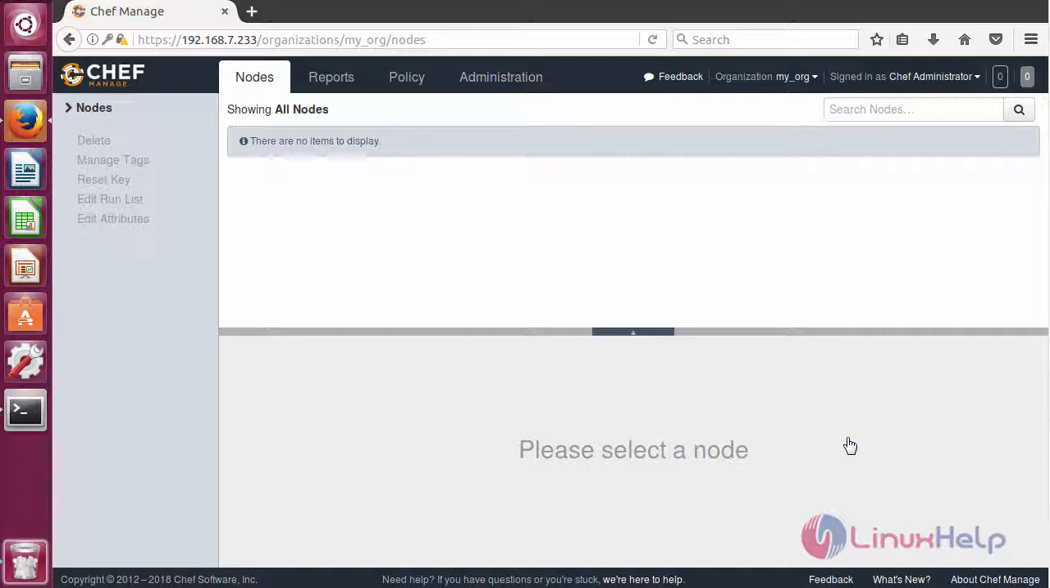So this is how we can configure Chef Manage on Ubuntu 17.04, and we will see how to install optional plugins in our upcoming video.